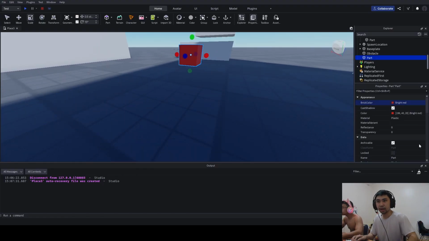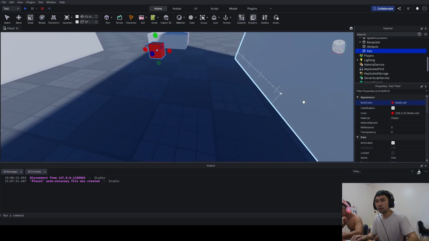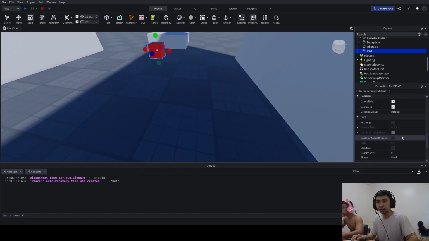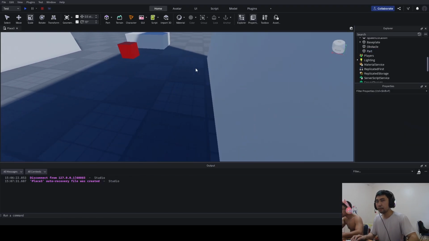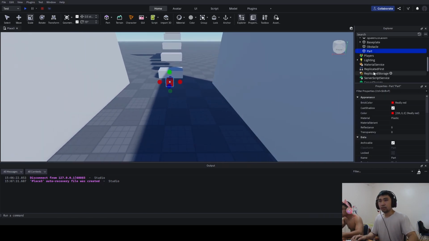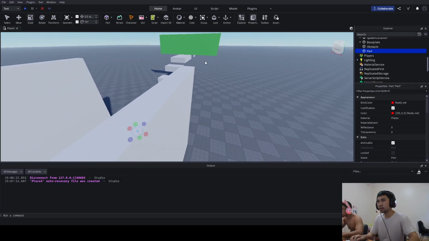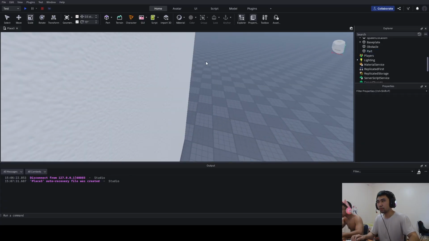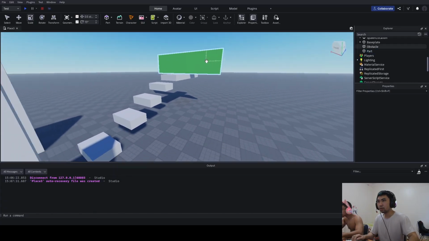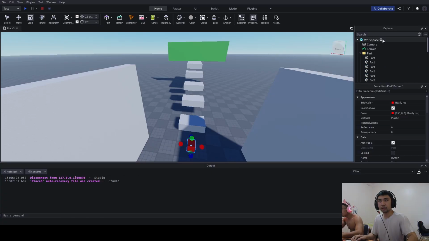Let's make it bright, really bright red. Like that. Okay, can I make it glow or something? Well, it doesn't matter. I just need to touch it, right? So the script needs to be... I want to make this block, which is an obstacle, and this will be a button, right? And then I'll make a script here.